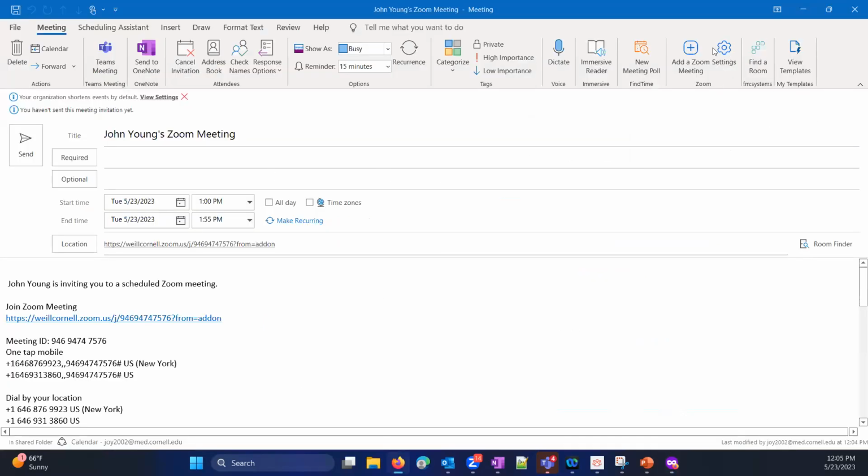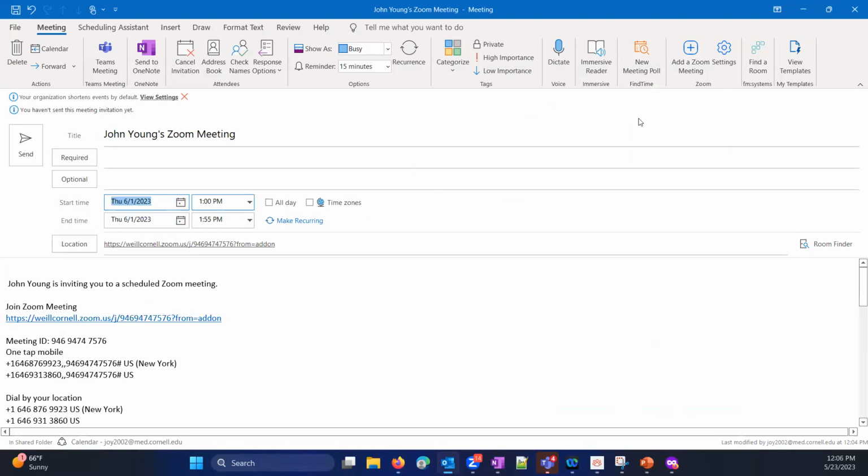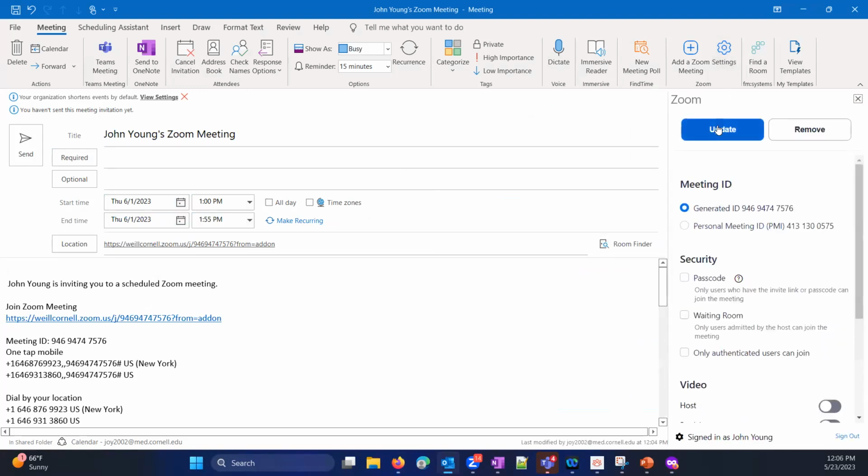The other important thing to note is if you added the Zoom meeting and you want to change the date and time of your actual calendar invite, because I just clicked add a Zoom meeting first, but my meeting is actually on June 1st, best practice would be to come to settings and click update meeting info. What happens now is the new time of your Zoom meeting is pushed back to the Zoom instance.